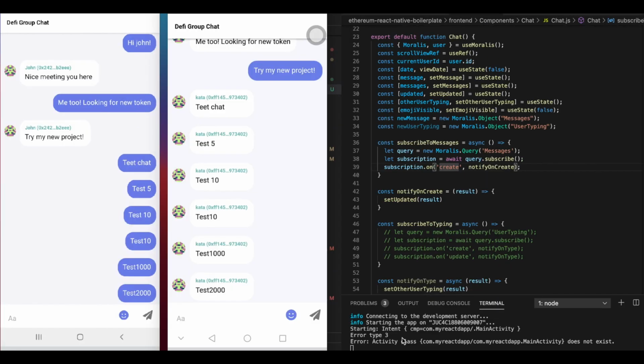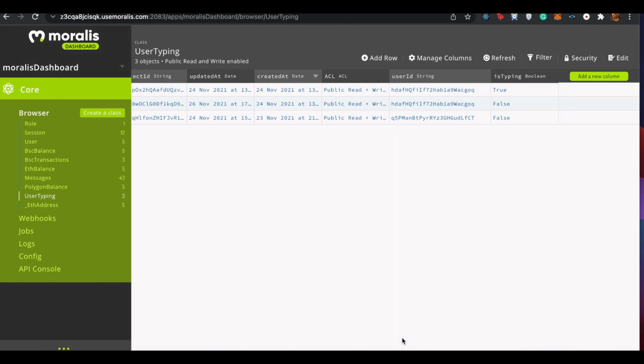As you can see here, we do have another phone open, and that is for the purpose of showing you another cool feature that I implemented with this dapp that will allow users to see another user typing in real time. For us to implement this, we just have to go here to the Moralis dashboard again. And as you can see, I created another class called user typing. In this class called user typing, I just created two columns. The first one is the user ID, where we store the user ID of the one typing, and the status of whether the user is typing or not.